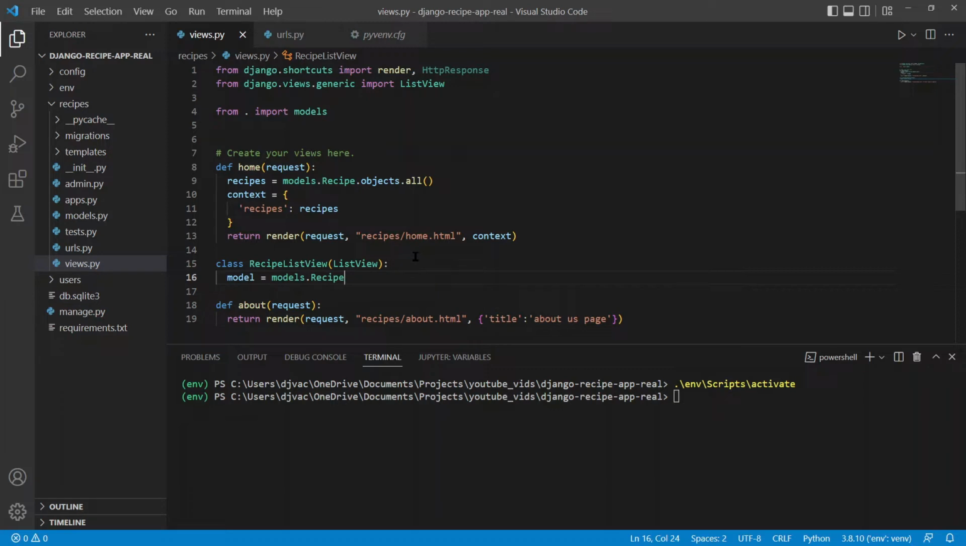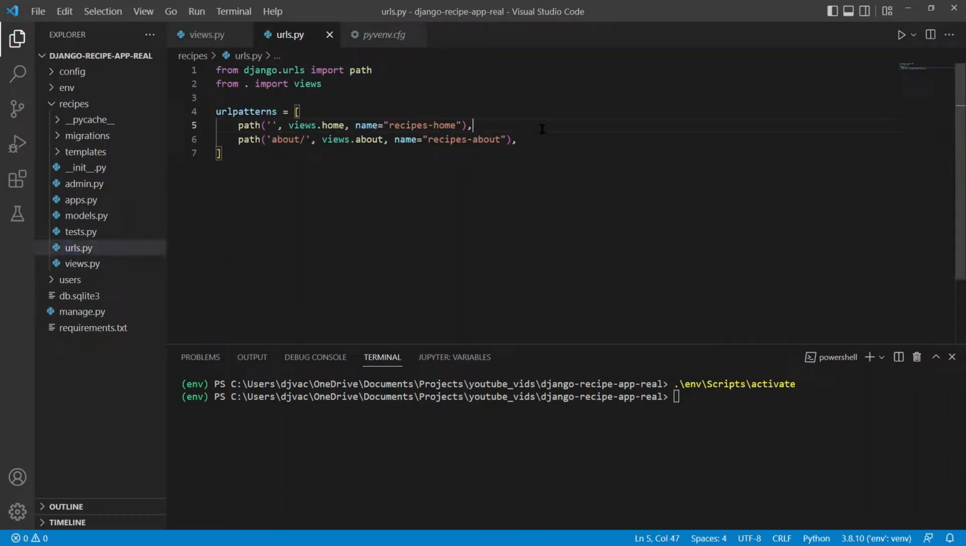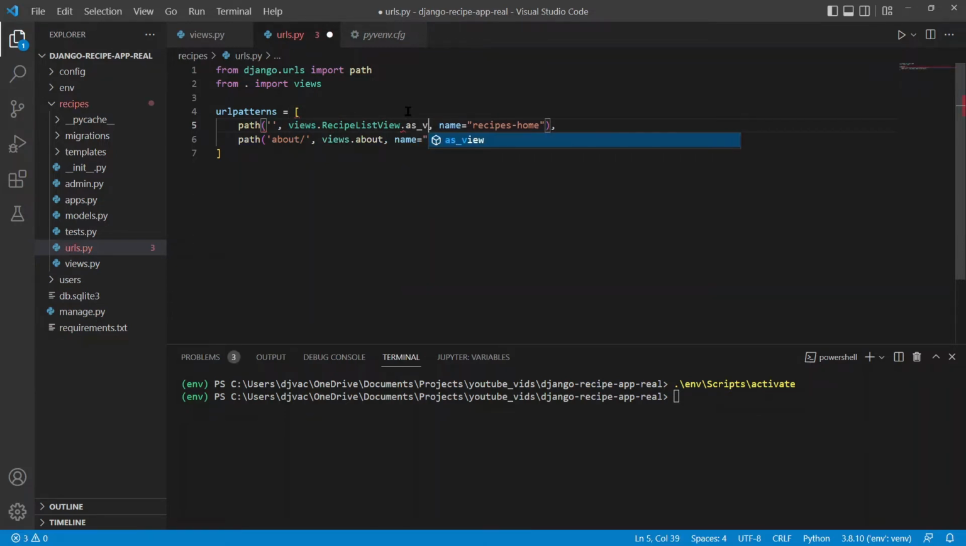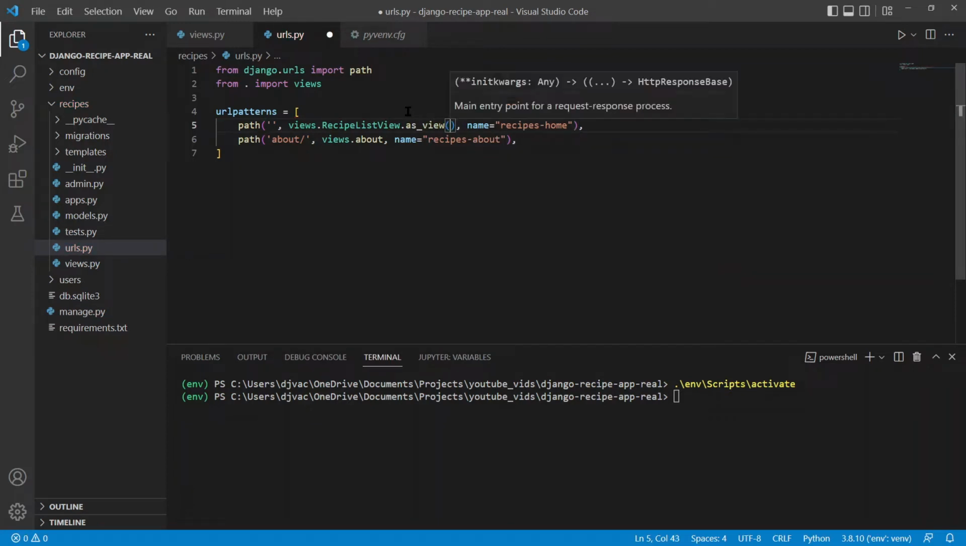Now the next thing we want to do is update the URL. So we'll go into urls.py, and here we have the views.home, but we'll use views.recipe_list_view. And now this path function takes a function as this parameter. So for these classes with Django, you have to use this as_view method that they come with and invoke that, and we can keep that the same.